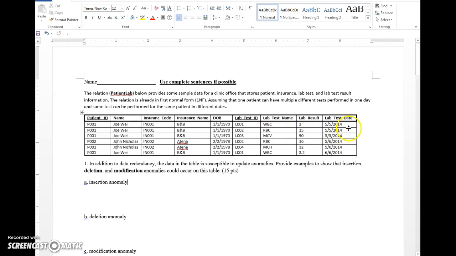on May 5th. And you can see the same test for Joe Wei, which is WBC, can be performed on two different dates. So a patient can have the same test on different dates, and also a patient can have different tests in one day.